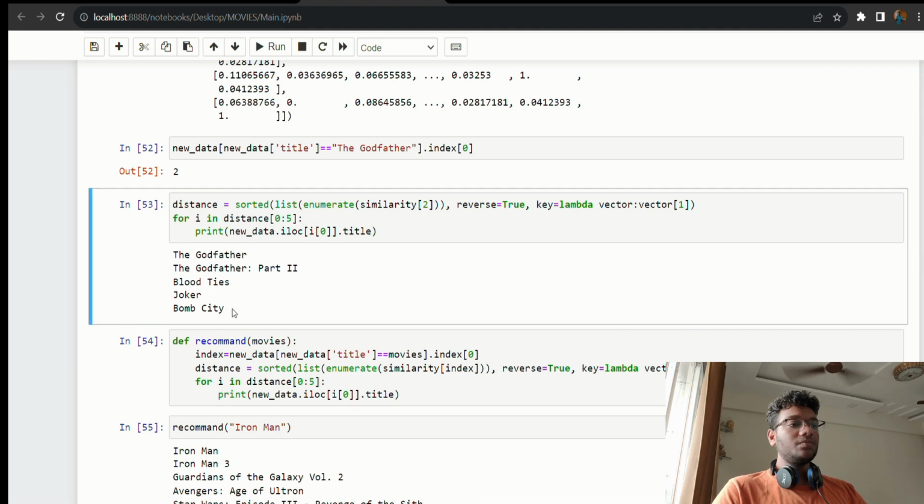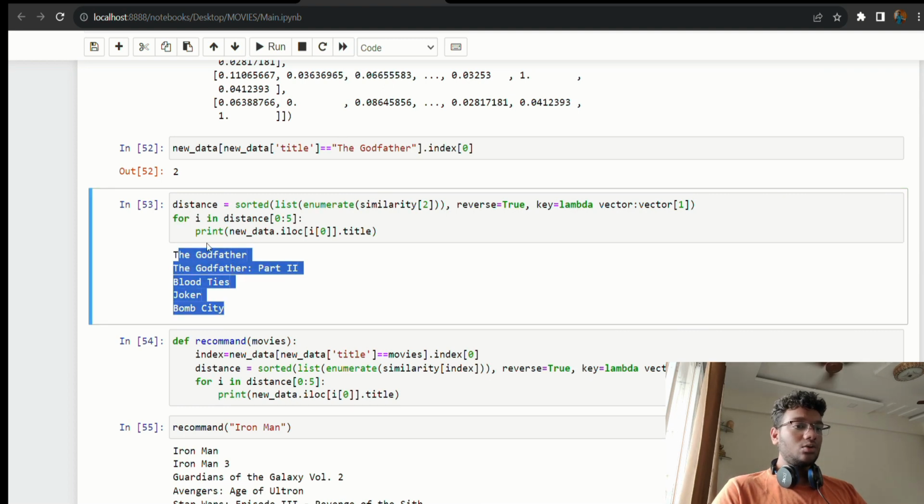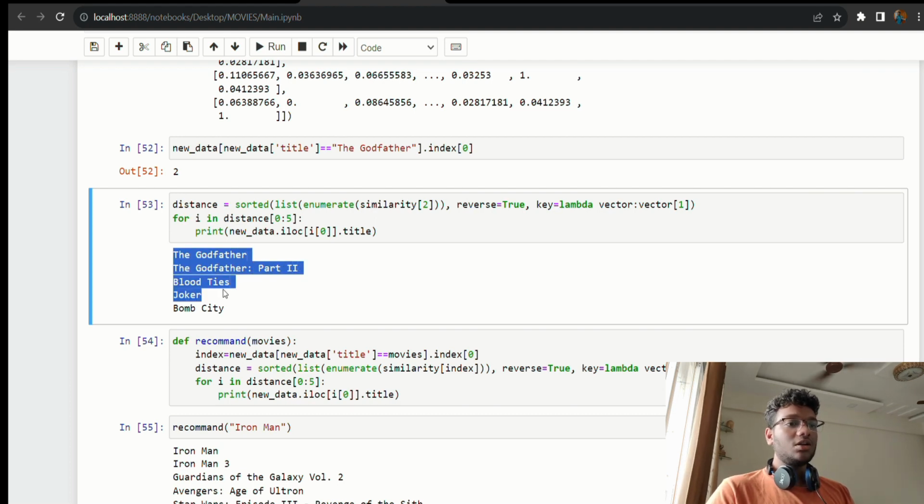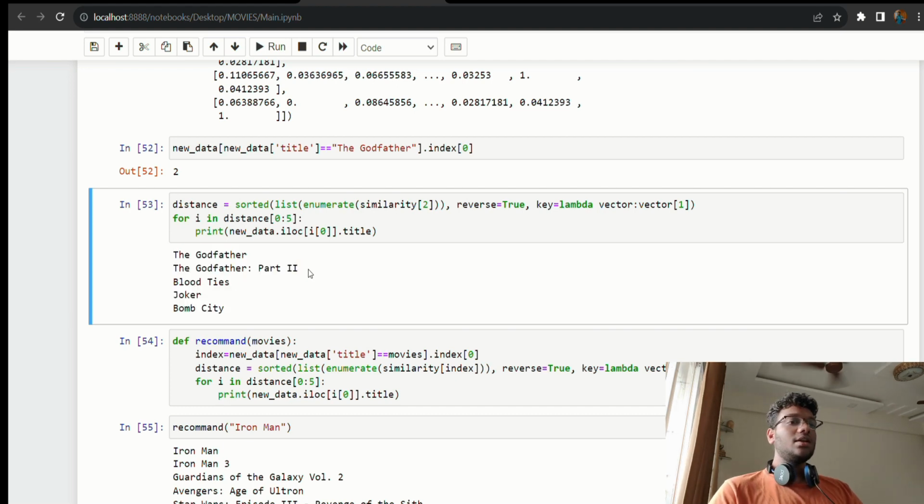index value 2. So here in the output, you can see at index value 2 we have the Godfather, and it converts that dataset into a list of tuples, and then that tuple is traversed in order to look out which movie titles are similar to The Godfather, which is present on index 2. You can see the output shows all the movies similar to The Godfather: The Godfather Part 2, Blood Ties, Joker, and Bomb City. So these are the recommended movies.